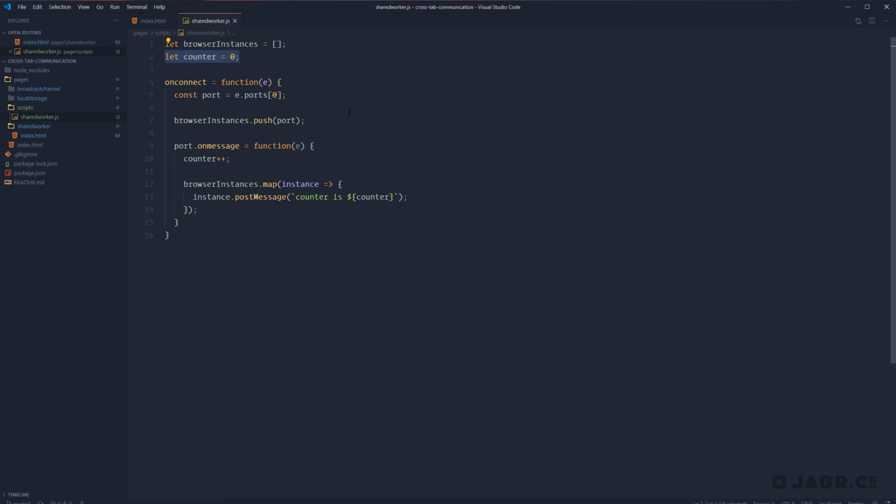So instead of tracking counters here, let's go ahead and track our messages. So let's do let messages equals an empty array. Since we know within our onMessage event handler, all that we care about is the data within our event, we can extract that out of our event. We can get rid of our counter here.